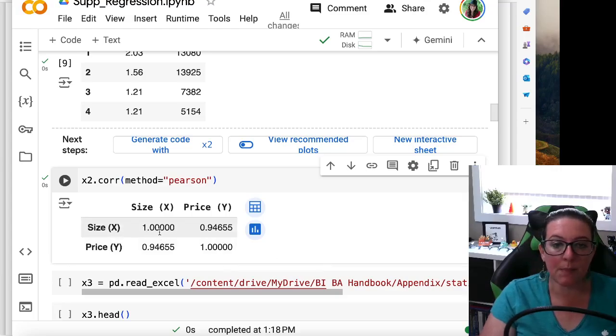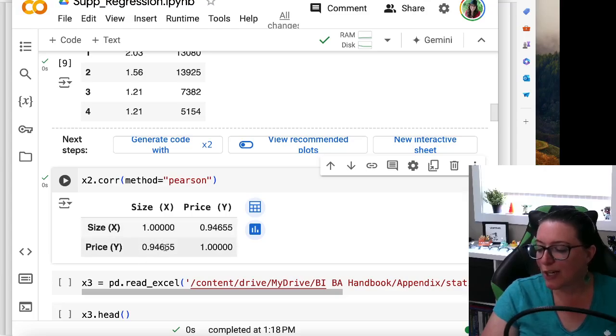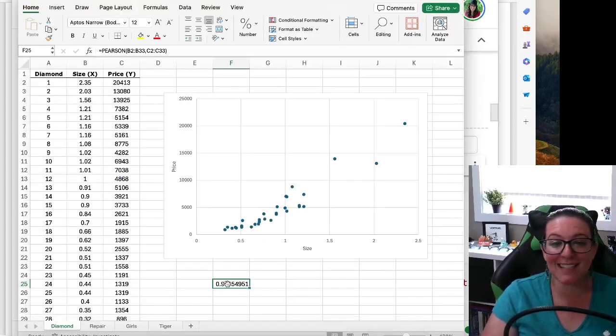The diagonal here is always going to be 1 because when you correlate something with itself, it's always going to be a perfect direct relationship, because size and size are the same thing. So obviously they're always going to be equal and move together. So those are always going to be ones on this diagonal here. What we care about is the off diagonal. And you notice they're the same because whether you look at size and price or price and size, it's the same relationship. So we get a correlation here of 0.94655, just like we got in Excel. So you can find correlation and create scatter plots in Excel. You can also do it in Python.